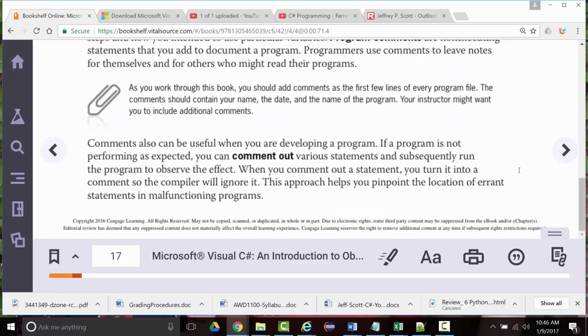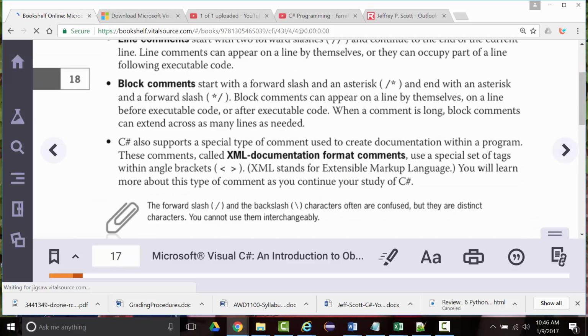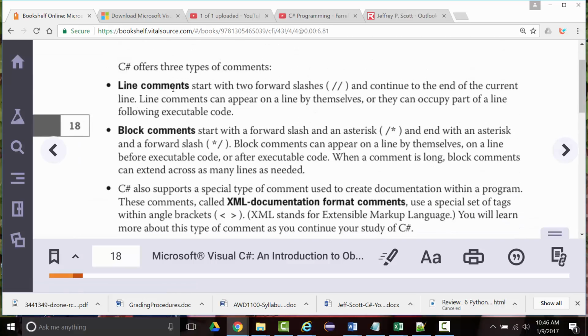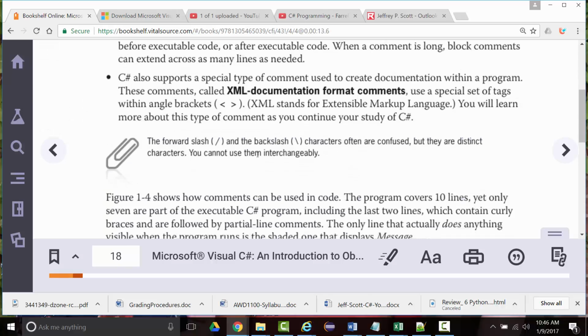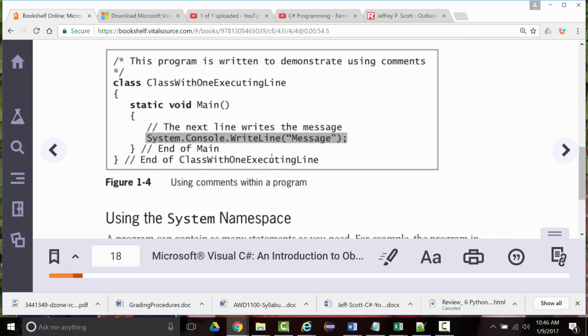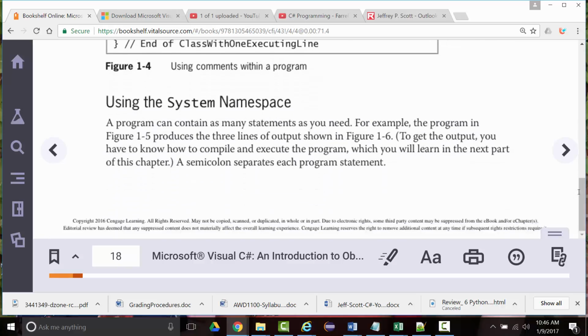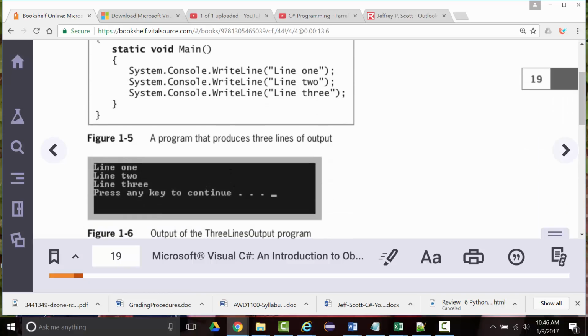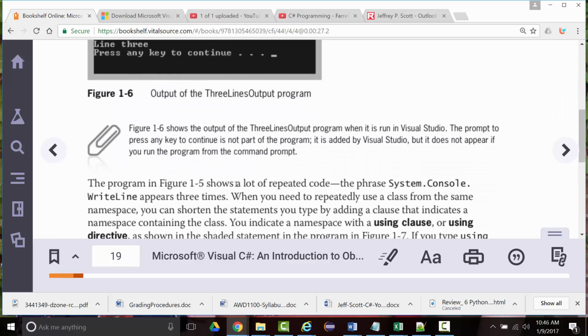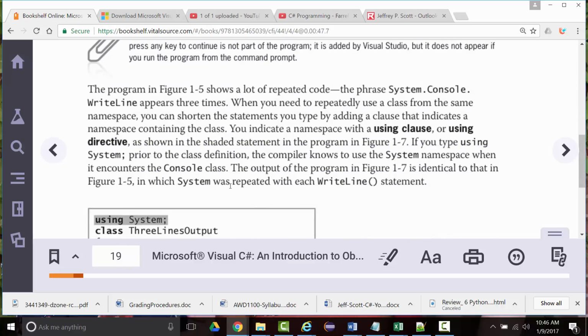So I just mentioned the comments. The single line with a slash slash is called a line comment. With a slash star and the star slash, that's a block comment. They also mentioned, again, the XML comments, which we're just going to skip for right now. All right. The system namespace, well, again, if you don't want to write system.console.something, there's ways of making it easier for yourself. We're going to get to that in just a minute.